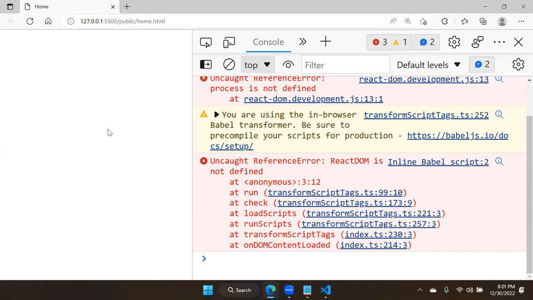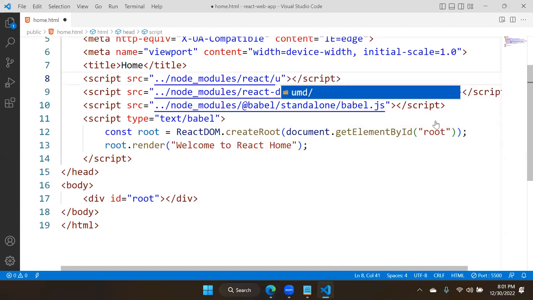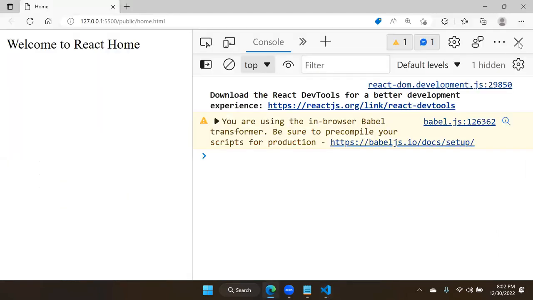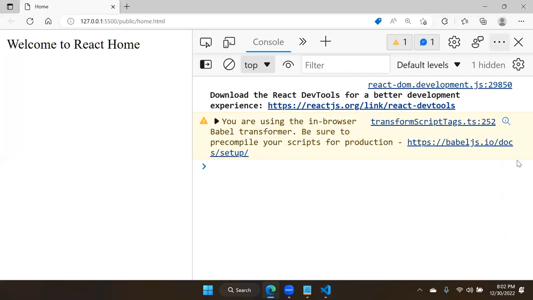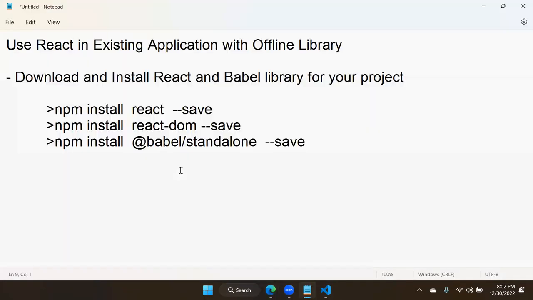So what you do here, you need to change this from CJS to UMD in that React development. And here also we can use UMD, and that is the React DOM development file. Now it is working fine. So that is basically how we need to configure, right? This is how to set up and how we configure.